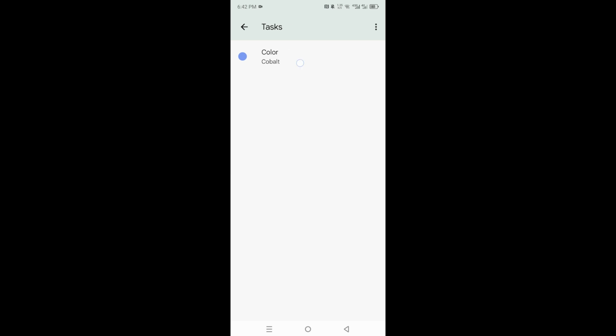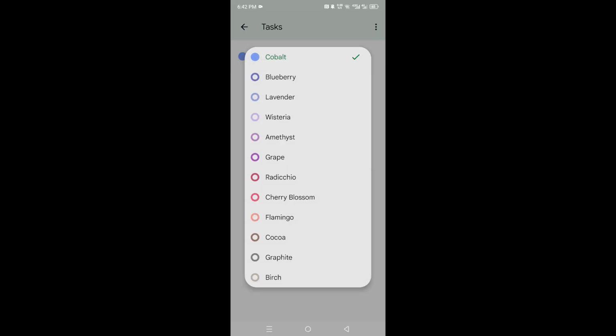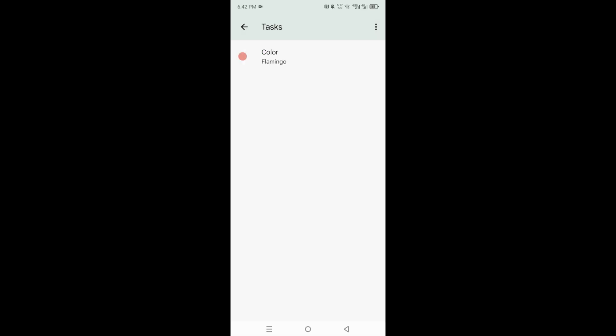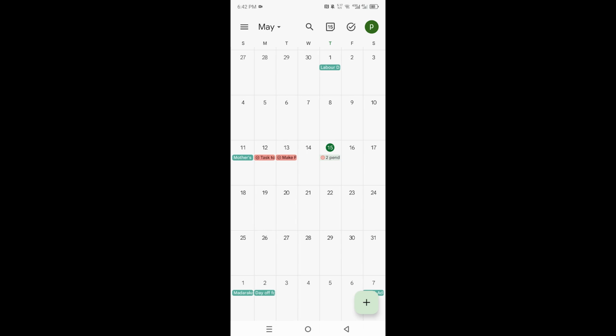So this color was called Cobalt. And let's say I want to change it to Flamingo. I'll select Flamingo. And if I come back here to Google Calendar, you'll see that it has been changed. Really that easy and simple.